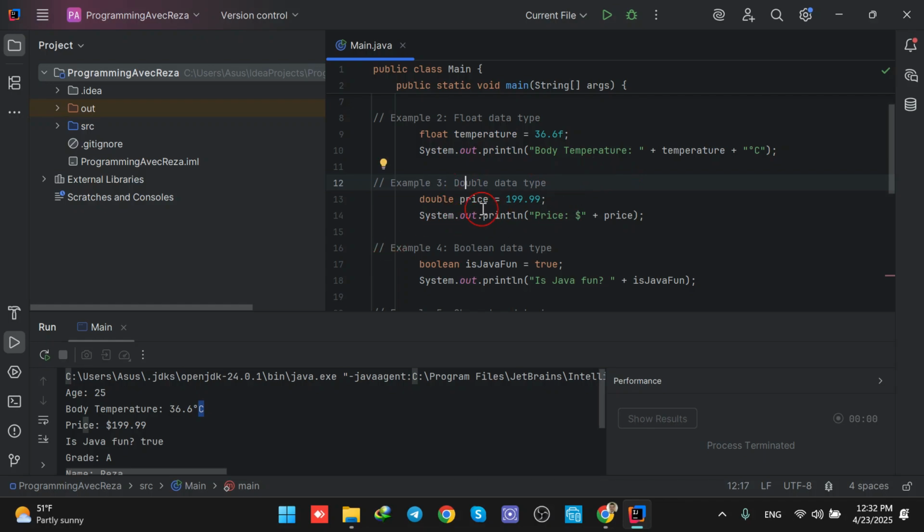So I'm having a variable called price that is of double data type, and this number is assigned to this variable. And here we are printing it in the output. So the price and the $ sign message is shown. So we see the price and the $ sign, and then when the price variable is called, this number 199.99 that is assigned to that variable is shown here in the output.